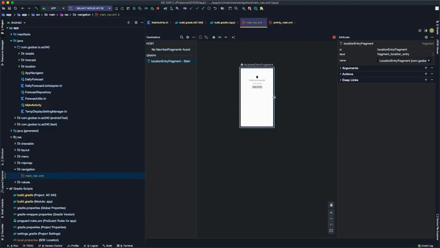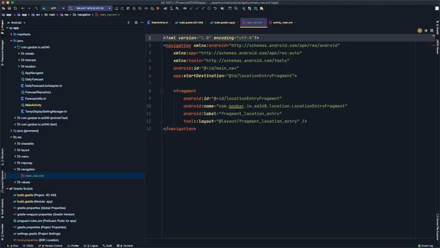By default, you'll notice this little home icon next to the name. This is signifying that this is the default start destination for the graph. Now let's take a look at what this looks like in the XML.